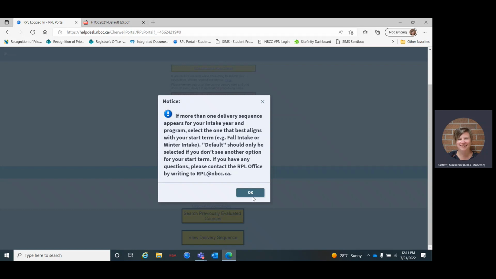And the last disclaimer is describing how to select the correct delivery sequence that aligns with your actual start date. Sometimes when you pick your intake year and then your program, you'll get more than one delivery sequence that will pop up. And the best way to tell which one you should select is to pick the one that seems to align with the term in which you started your program. So if you see fall intake and you started in September of that intake year, that's the one you would select. Same with winter, or you might see spring intake.